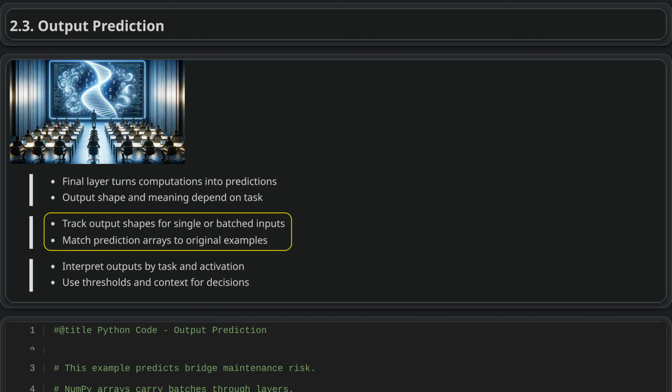A network can process one example or a whole batch, producing matching predictions for each input in the same forward pass. This makes batch processing efficient, but the final prediction array must stay correctly aligned with the original inputs.